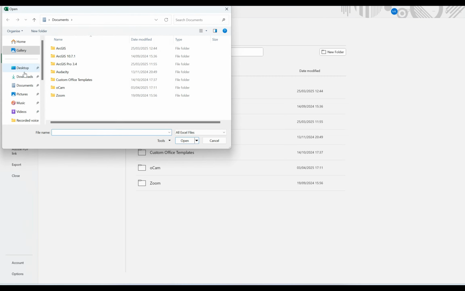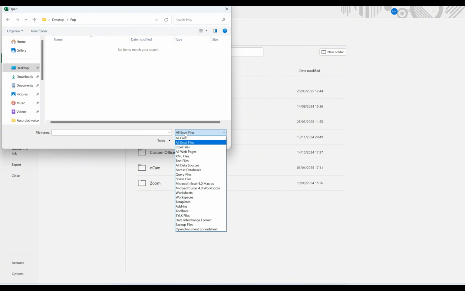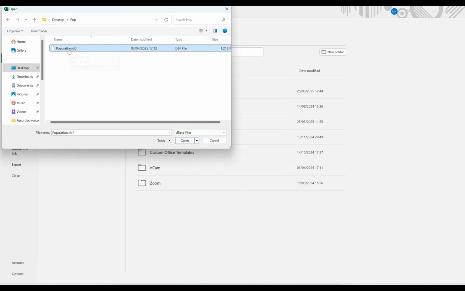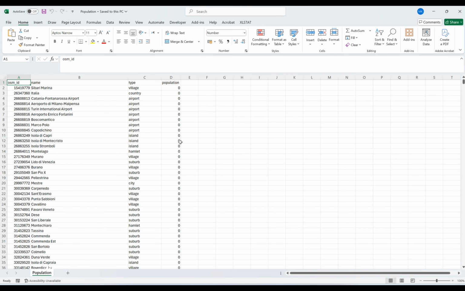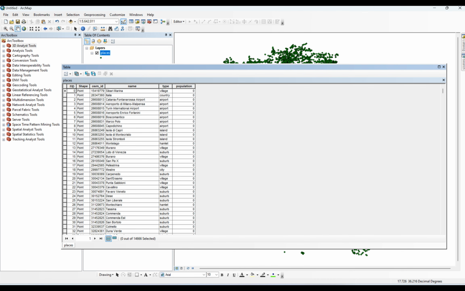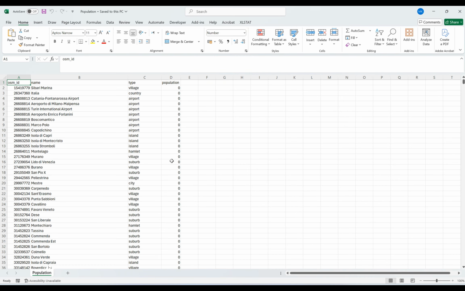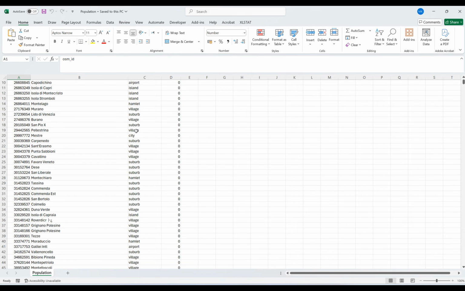From browser I can do this, and from here I need to change it to dBase format. Here I can find it easily, and by clicking on population it's gonna give me this option to open that. Very good. As you can see, all the information in my ArcGIS file is now in Microsoft Excel without any change.